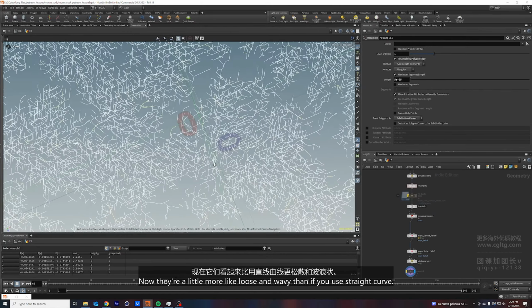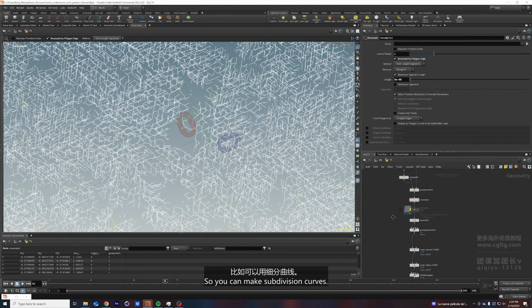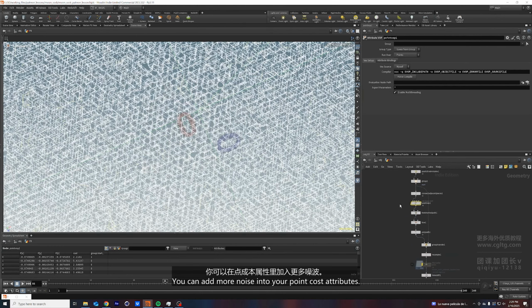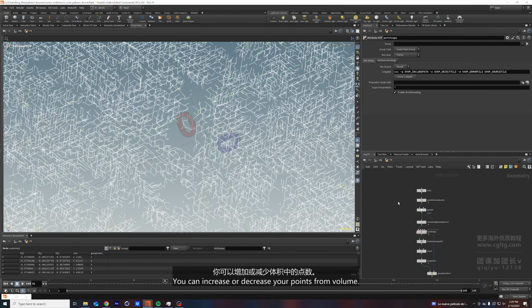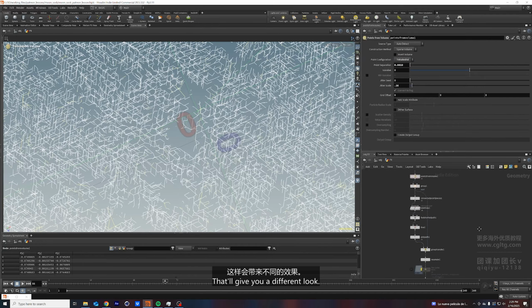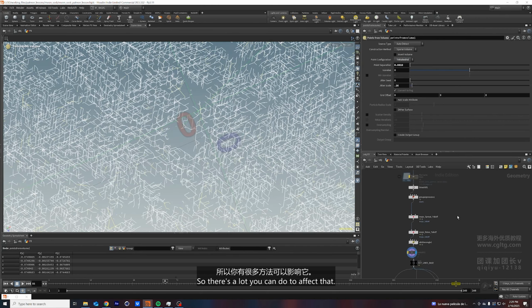Now they're a little more loose and wavy than if you use straight curves. So there's different things you can do to affect the look of your vein structure. You can make subdivision curves. You can add more noise into your point cost attributes. You can increase or decrease your points from volume. You can change this from tetrahedral to grid. That'll give you a different look. You can also change the jitter scale a little more to make it a little bit less regular. So there's a lot you can do to affect that.